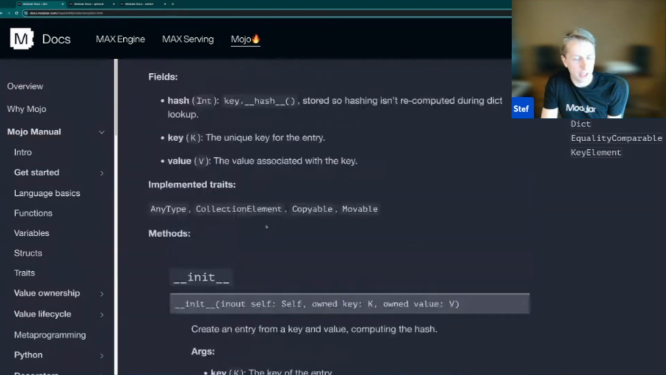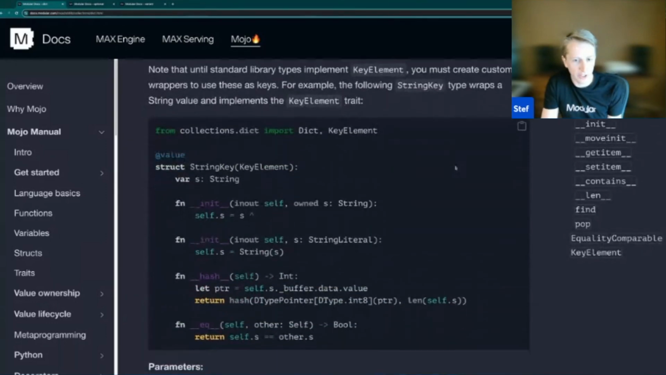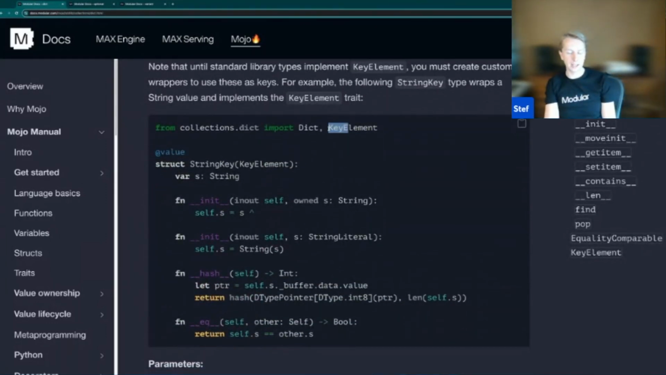The key has to, where's the example of this? Sorry for scrolling around. Oh, here we go. The key has to conform to this key element trait right now. And that means it's gotta be hashable, which means you have to be able to get an integer out of it. This is how we get a lot of the good performance out of the dictionary: being able to map a type to an integer that lets us internally efficiently access or look for that thing. And you have to check whether it equals something else. And that's a really typical dictionary requirement.